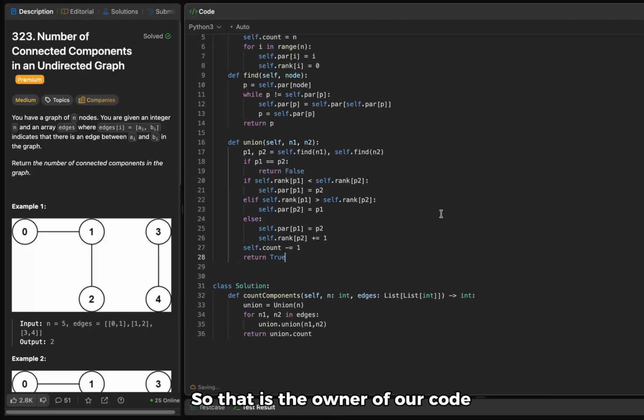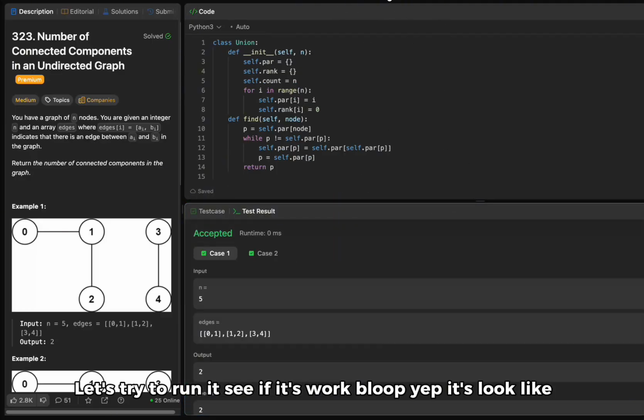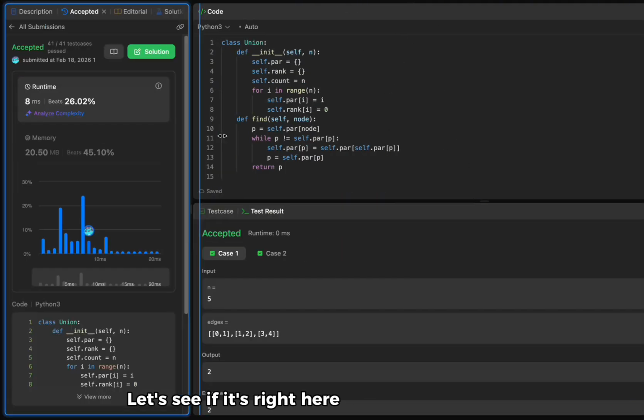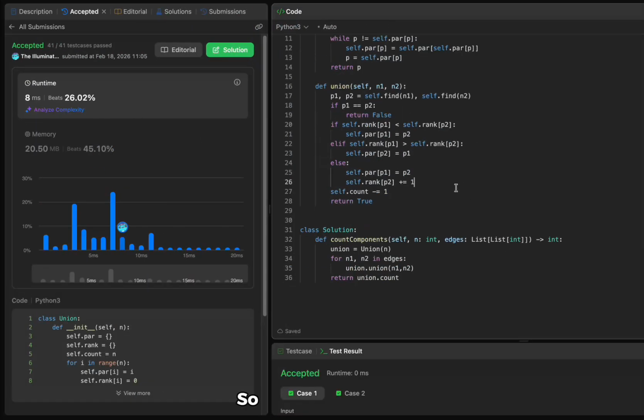So that is all of our code. Let's try to run it and see if it works. Yep, it looks like it works. Let's see if it's right here. Yep, looks pretty good. So, time complexity.